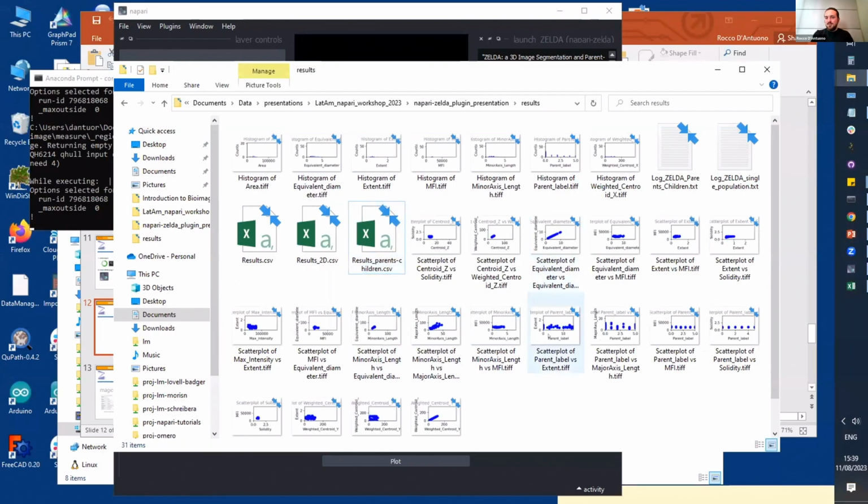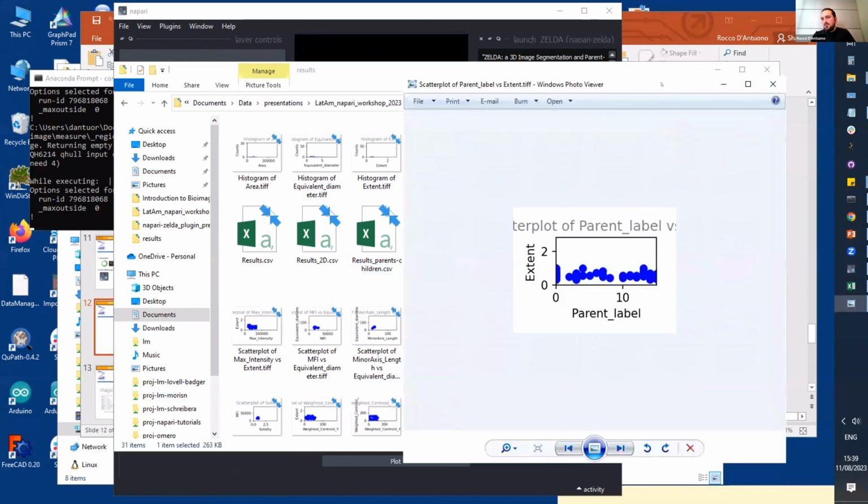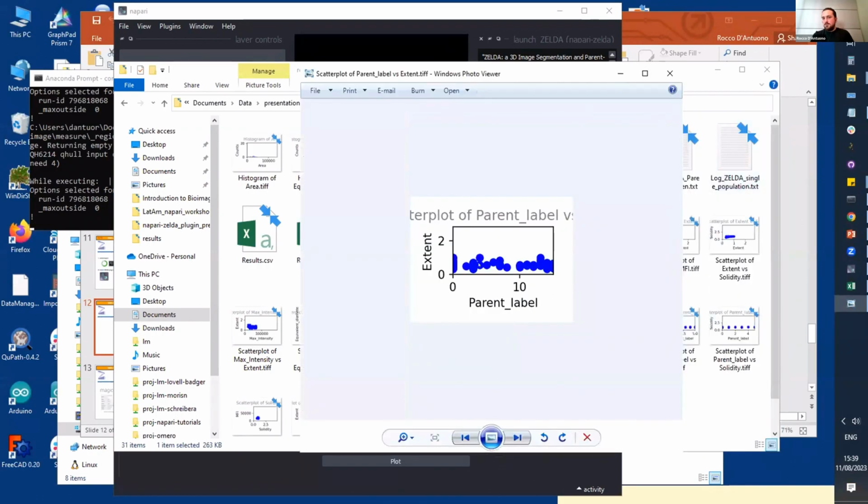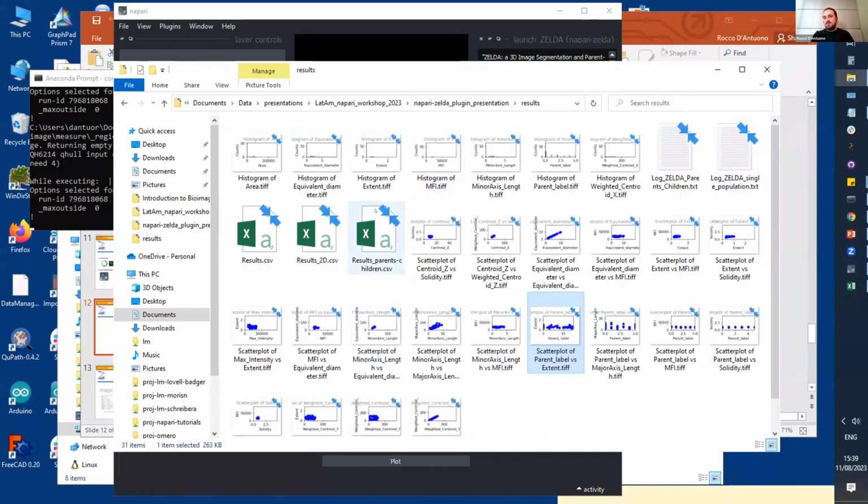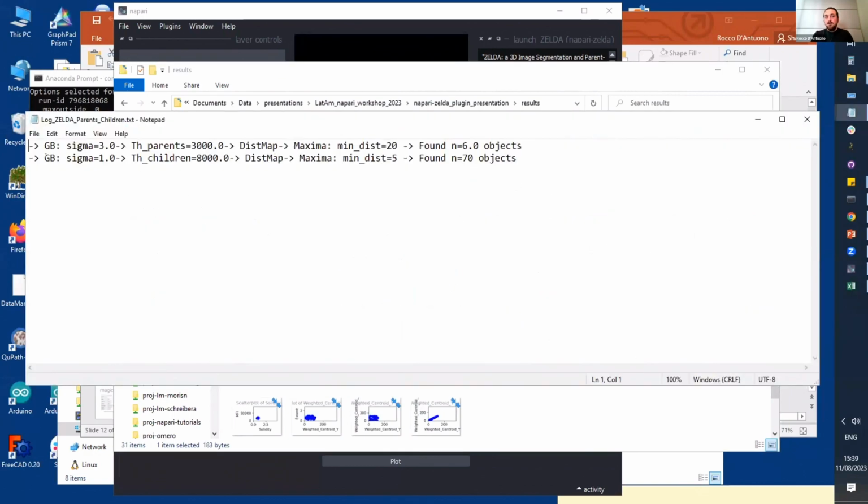And this is just for me a good tool for obtaining a preliminary data exploration. So you can see the result. And of course, this plot might not be the best plot you have seen, but if you observe a behavior, you have access to the CSV file and you can replot them better with matplotlib. And as well, I have a log file that tells you roughly the parameters that you have used in the interface to obtain the segmentation and how many objects you have found.